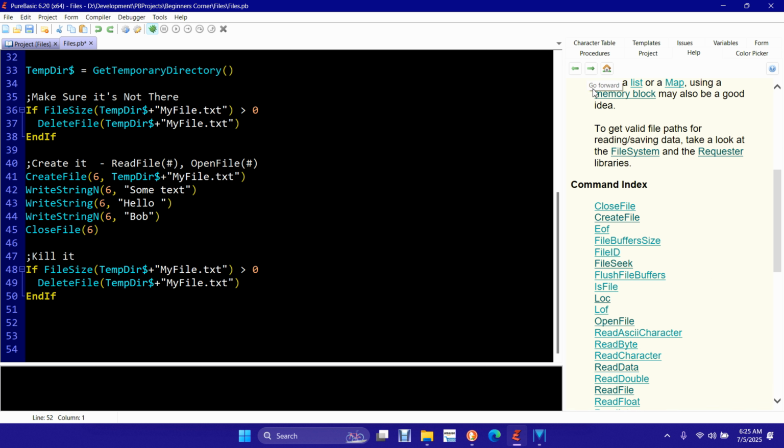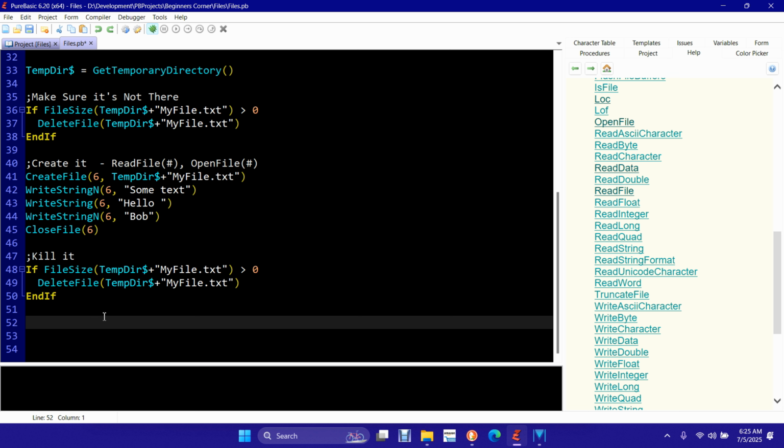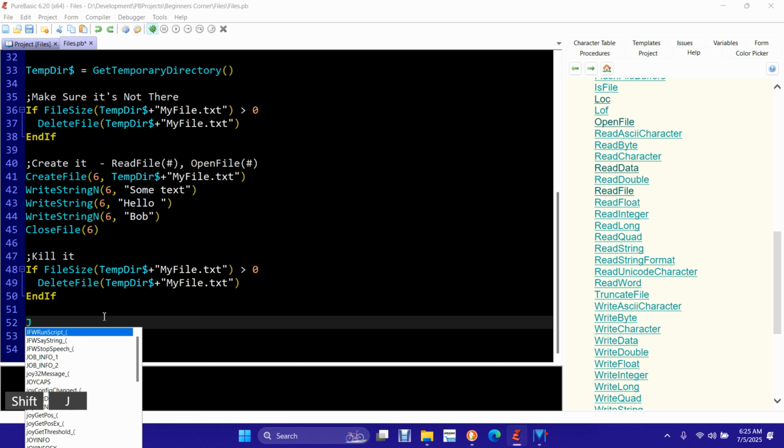You can read ASCII character, byte, character, data, double, float. Remember, in many of my applications, I actually do the whole convert to JSON. So when I want to back up an object, I'll convert to JSON.